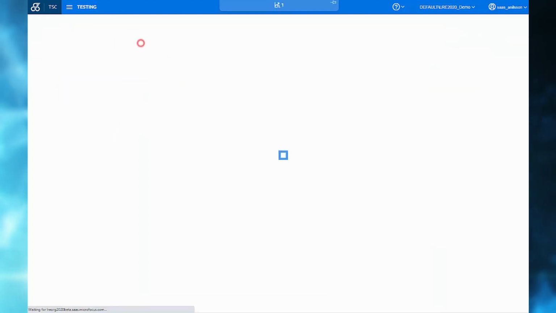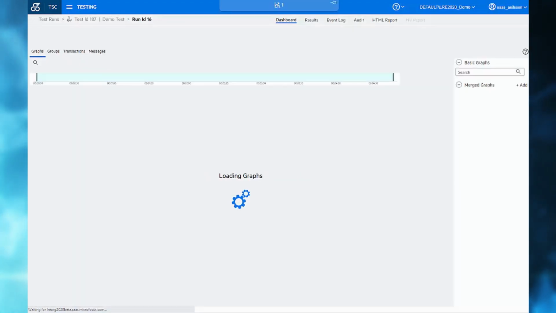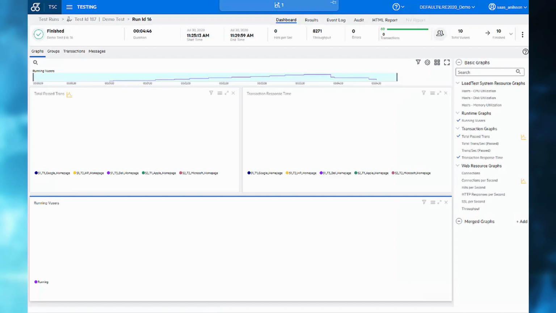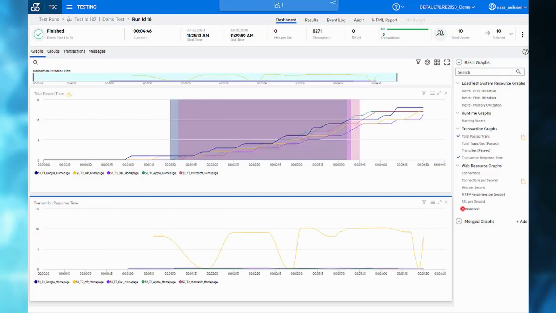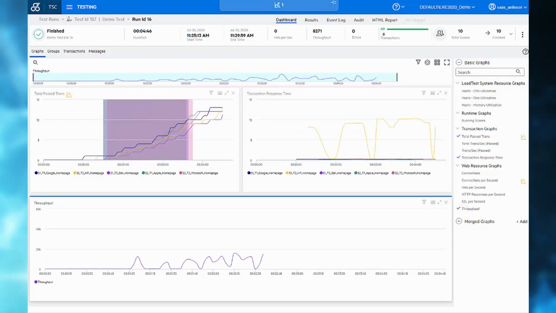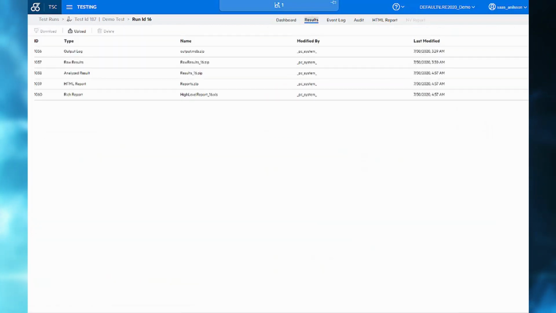If we click the View Results button here, it will open up the dashboard, which is identical to what we saw during the run. And we can yet again open and remove any of the available graphs in the same way as when the test was running. Under the Results tab, we have yet again access to the downloadable reports and log files, and as well the online HTML report.